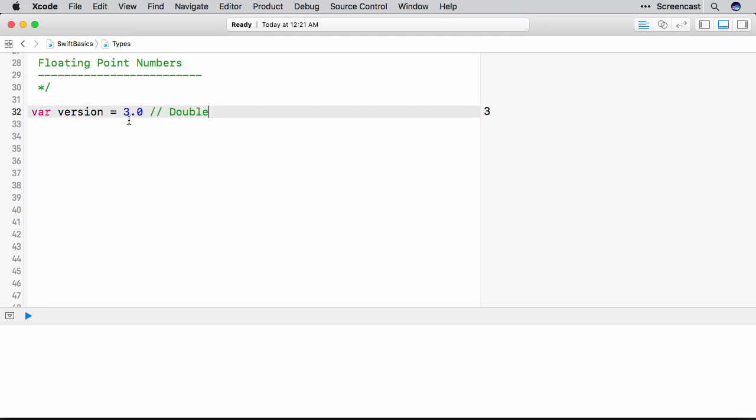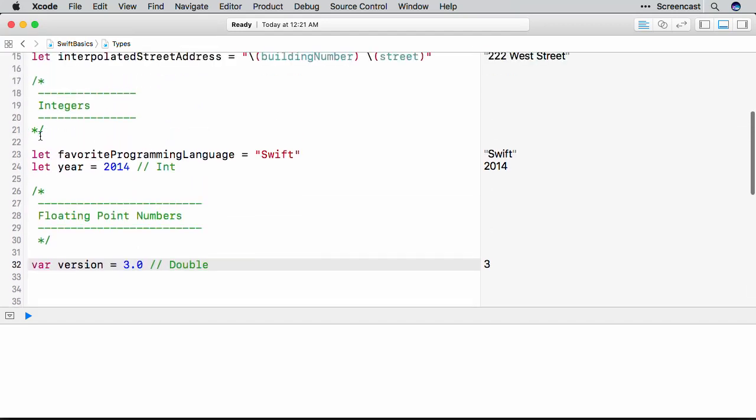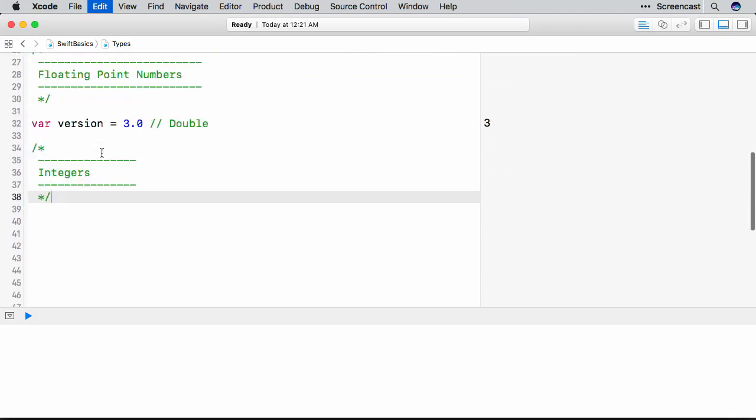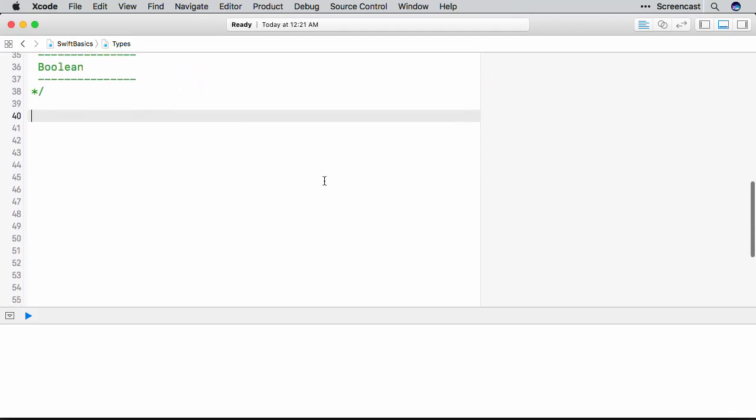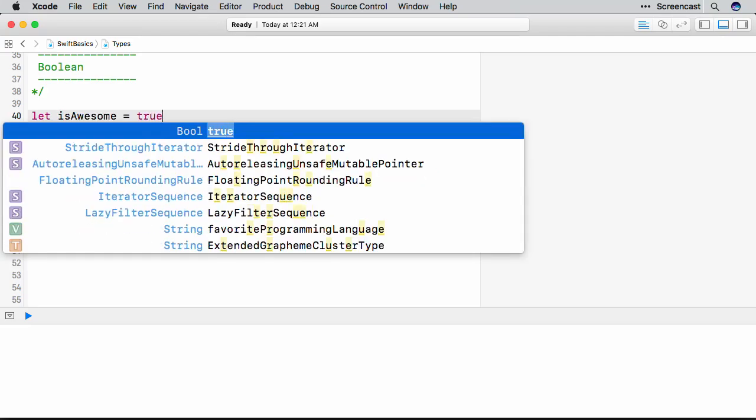Okay, there's one more type that is a number under the hood, but we don't really treat it as such, and that is the Boolean type. So I'm going to grab this again, this section marker, copy it, and paste it down here, and we'll say Boolean. Boolean values are really interesting and they're used to model true or false. So let's add a constant to say that Swift is awesome. We'll say let is awesome equal true.